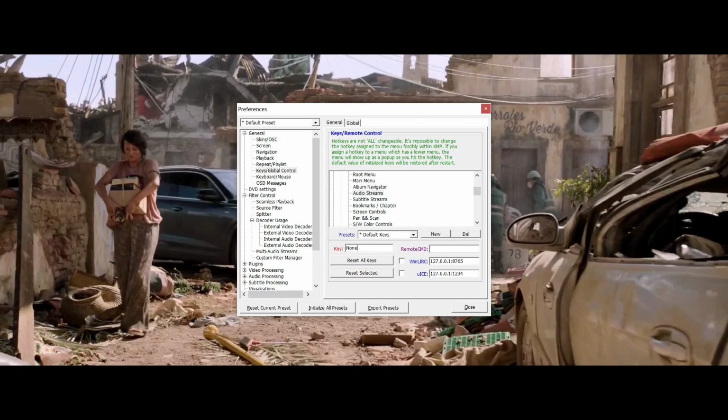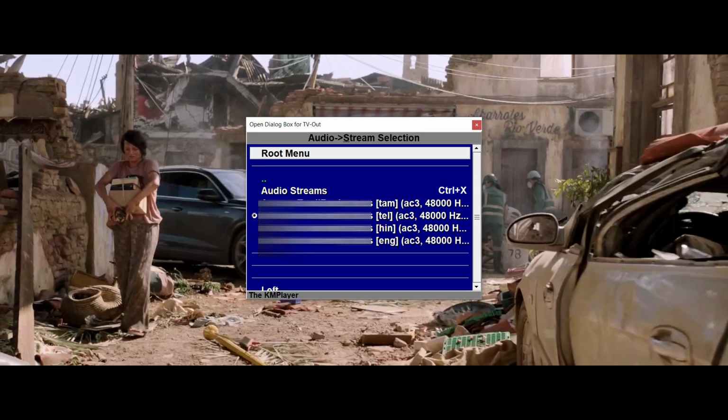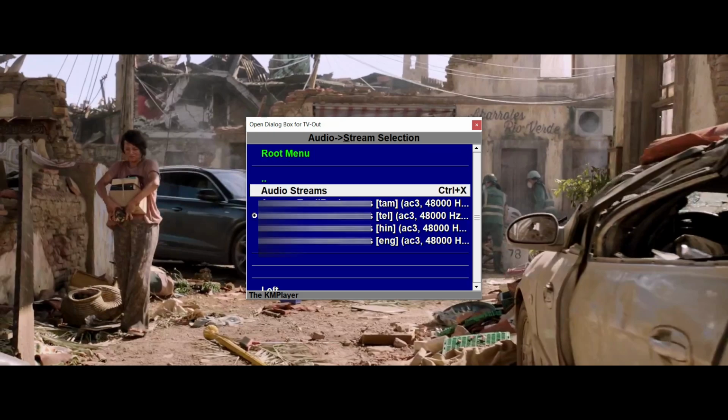So if you see here in red color, this key field is active by default. So now enter your shortcut key. So I'm going to use Control N. So Control plus N is automatically assigned, and you can see this here. Now if I close this dialog box and press Control N, I will get this audio stream dialog box directly.